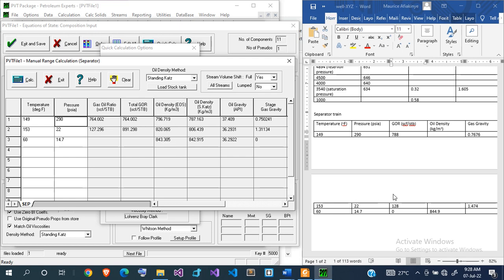And then the other one, we are expecting oil density for the last stage to be at 844.9, but we have 843.3. That's pretty close. So note we're using these ones, not the total GOR. I'm also using this, not the one calculated, because Standing and Katz says it should be at 842, but we have 843. And then you can also look at your gas gravity too. Where is the gas gravity?